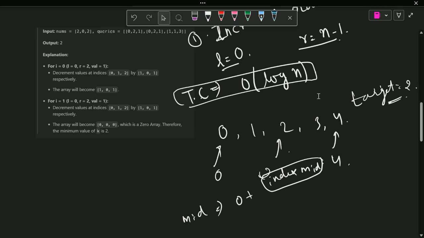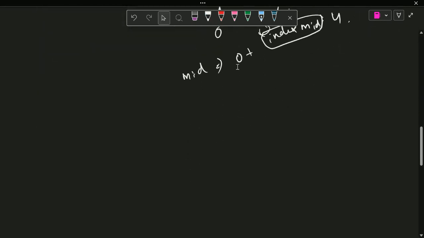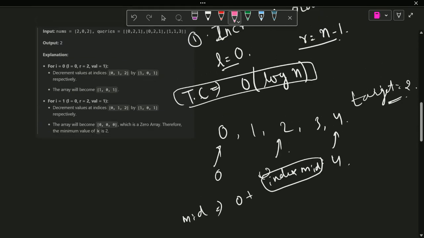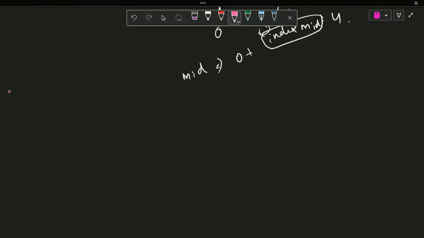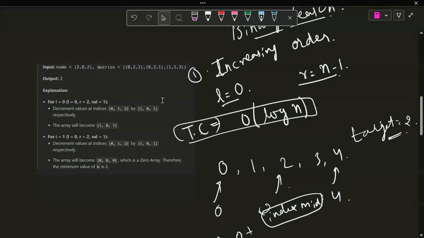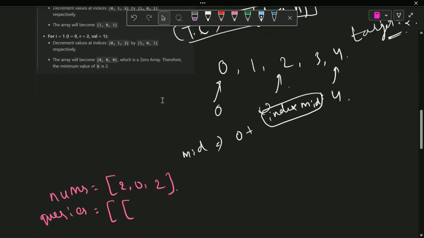This is how we solve this binary search problem. How this is useful to solve this problem is, let's take an example. Let's suppose nums is equal to 2 0 2 and queries is equal to, what are the queries they have said? [0,2,1], [0,2,1], [1,1,3].